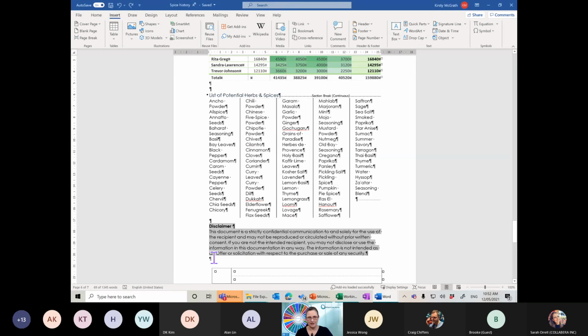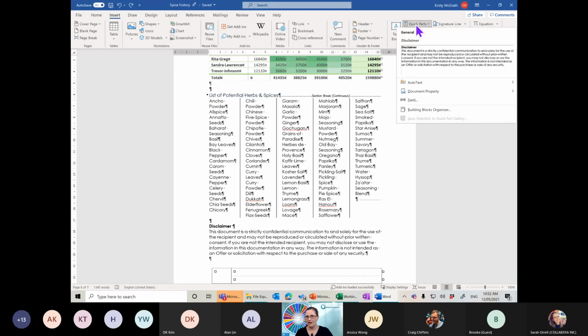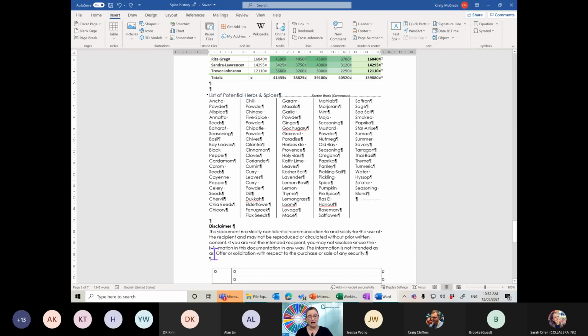Go, okay. So now in my quick parts, here's a disclaimer that I can use again and again and again and again, because it's now built into my quick parts. Doesn't matter what it is, and you can use this right across the whole of the Office suite, by the way, to be able to play with.